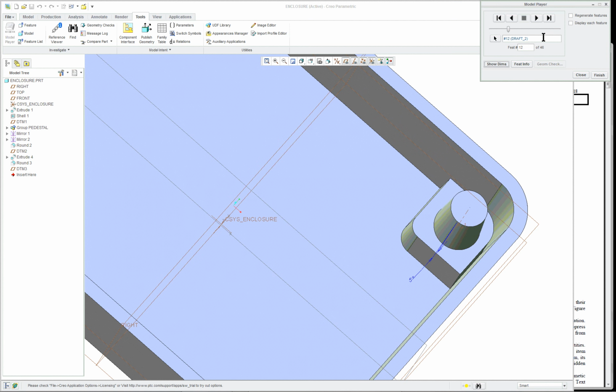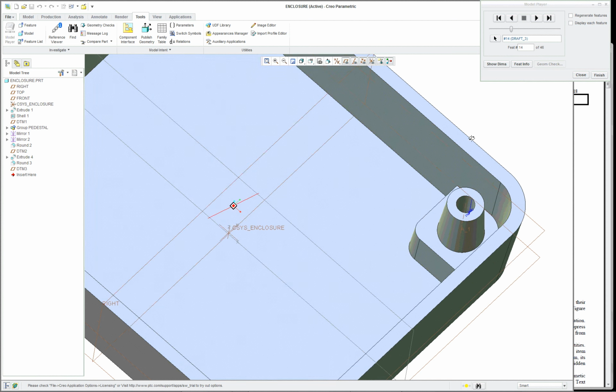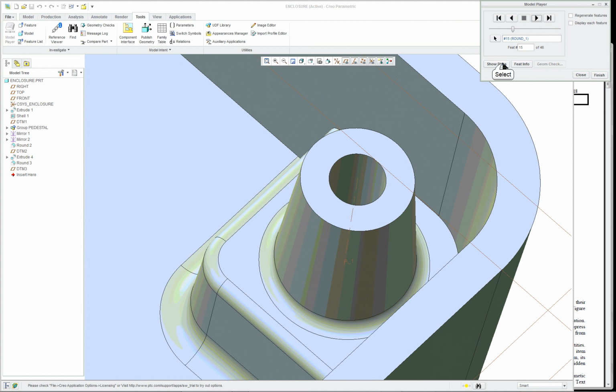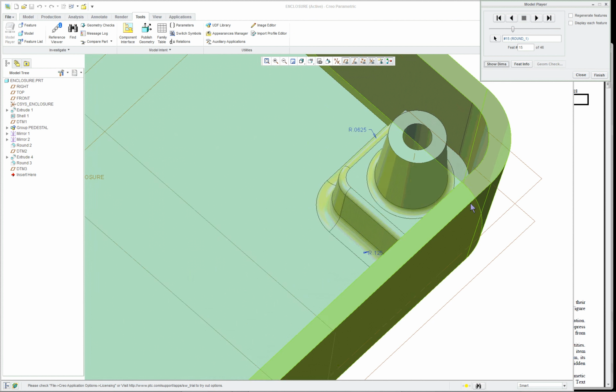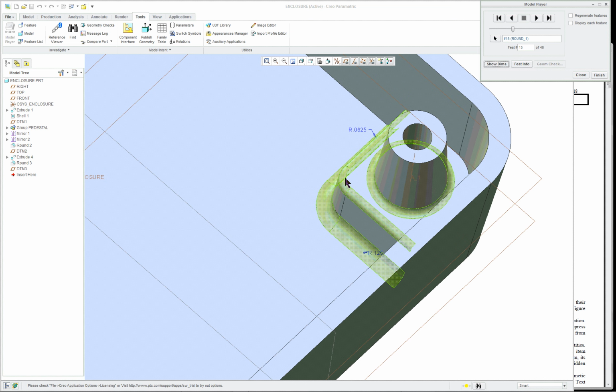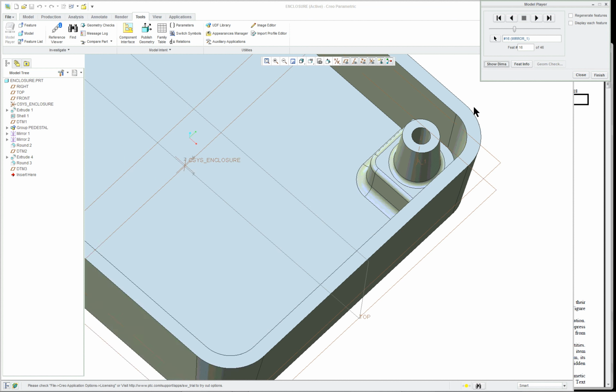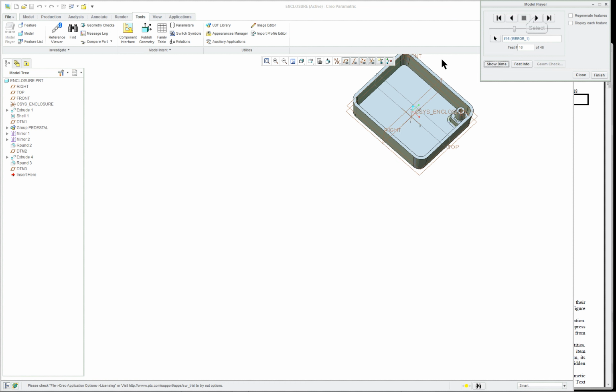Put a draft onto the cylinder, put a hole, and then put a draft onto the hole. And we put a round in, one round, but it has different dimensions. So it's two sets in this case. And we're going to mirror the group geometry.